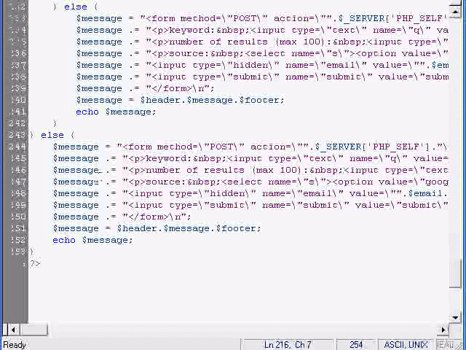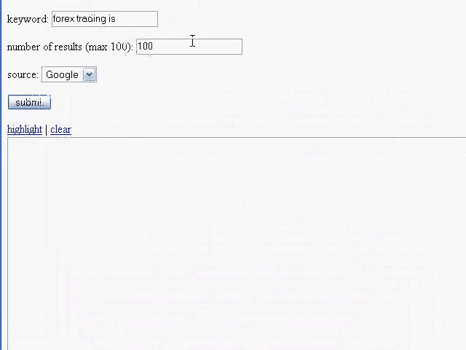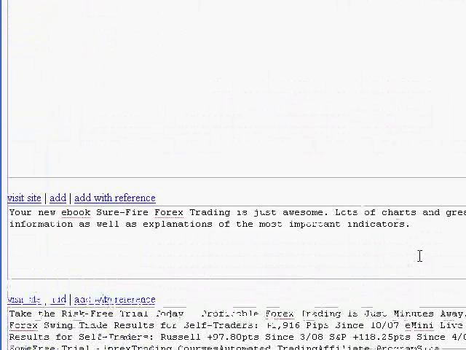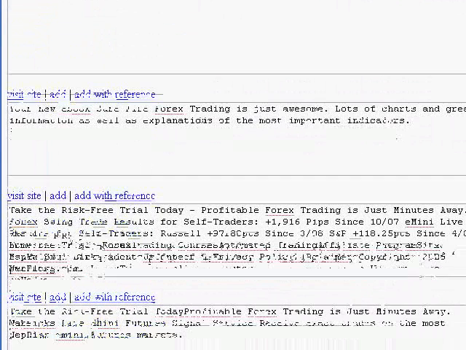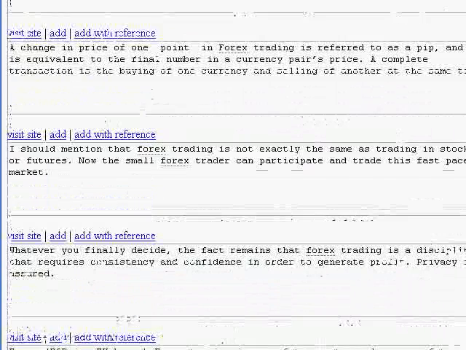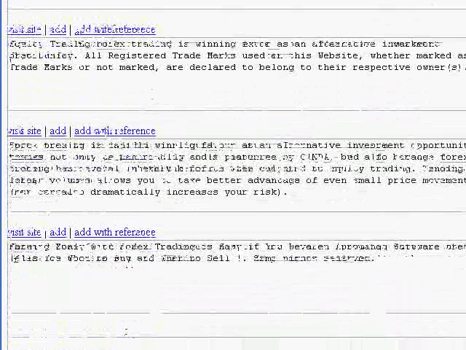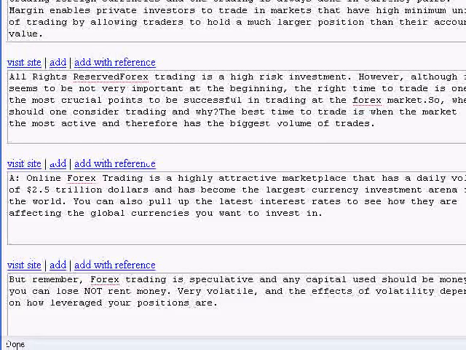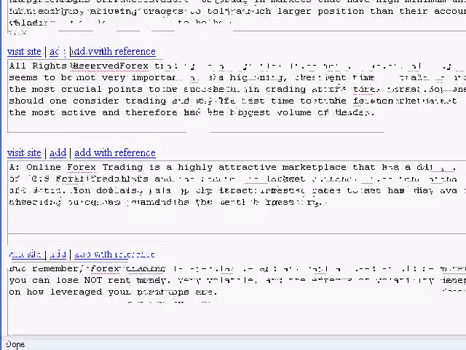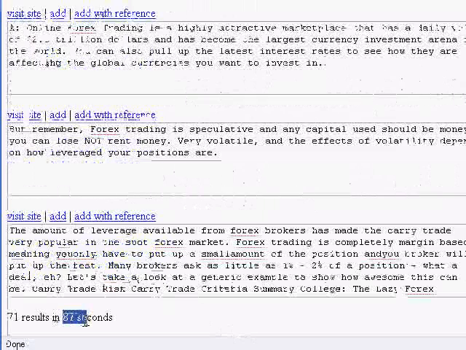So we have our results from a while ago, so let's see what happened. I typed in "Forex trading is", and if you scroll down, there's a bunch of different results. I asked for 100, and it never gives me that many because I have some requirements in there, like it has to have at least 10 characters. I did get, let's pull this up, 71 results in 87 seconds.